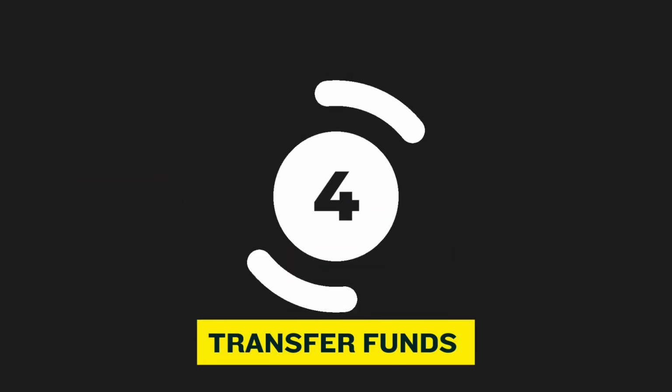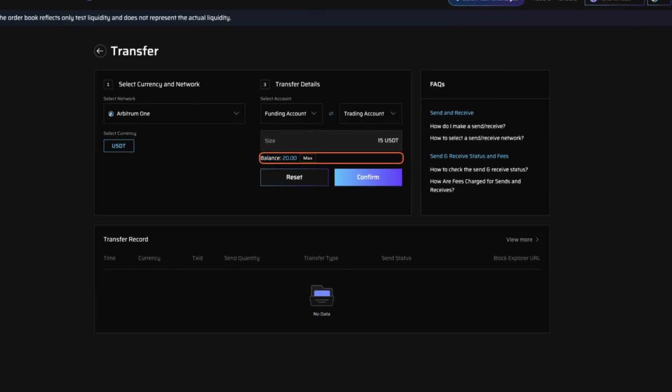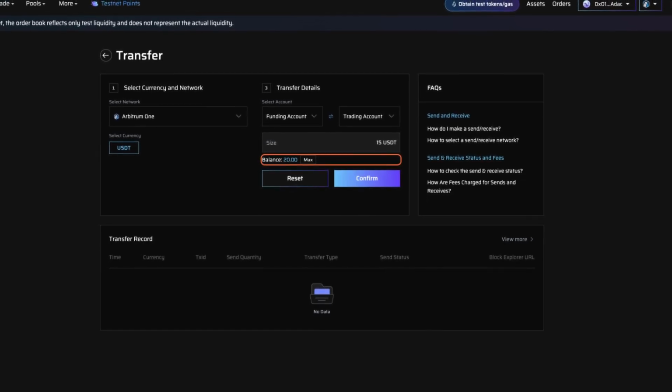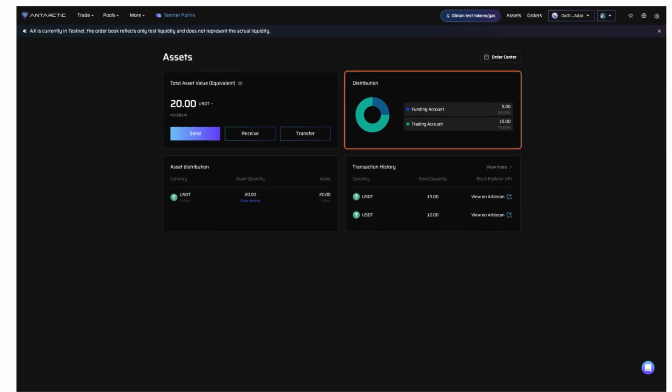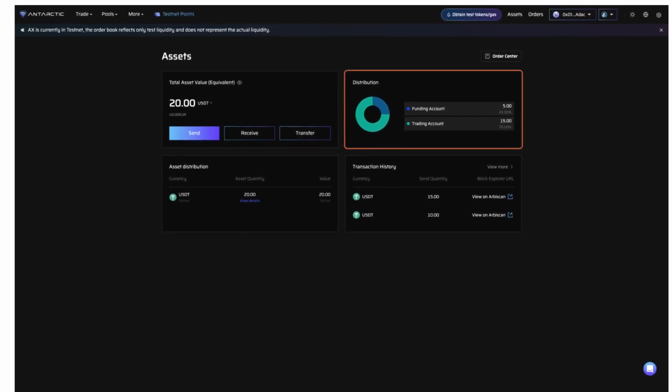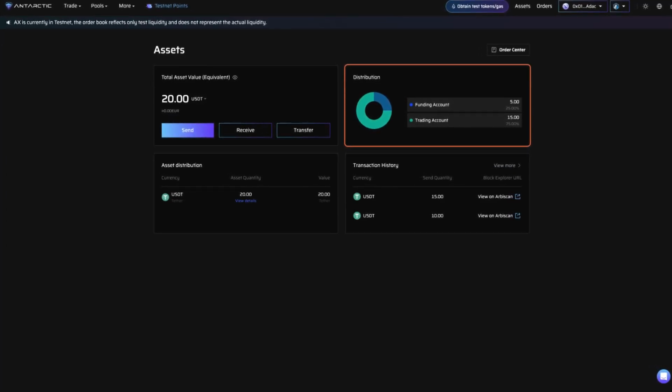Step 4. Transfer funds to trading account now. Transfer your funds to the trading account. After depositing, go to the Assets page, check your balance, and click Transfer. Confirm the transfer details, ensuring everything matches, and your funds will be ready for trading.